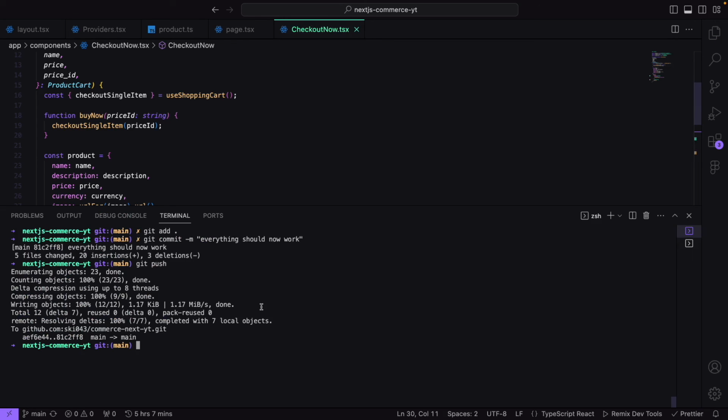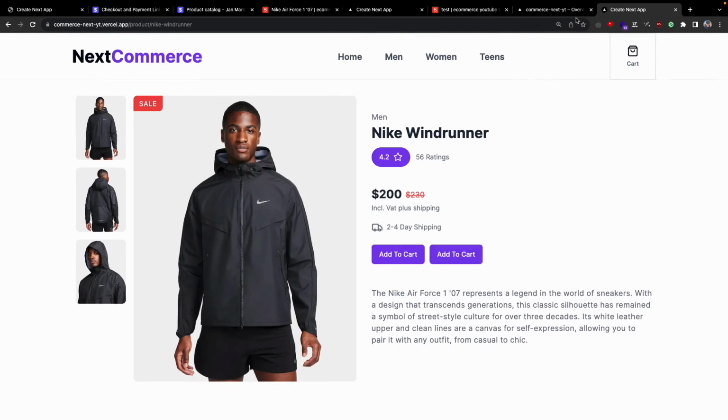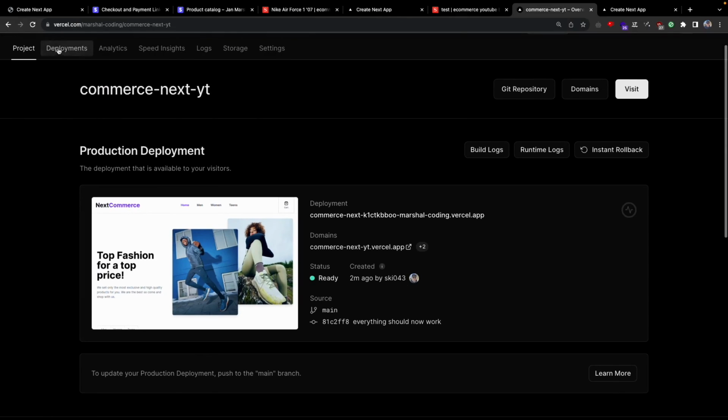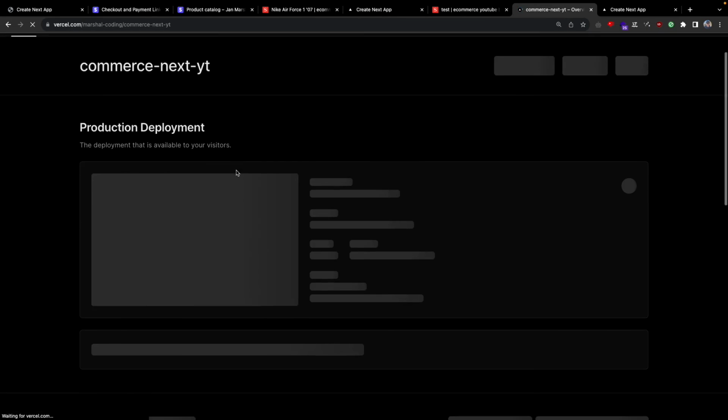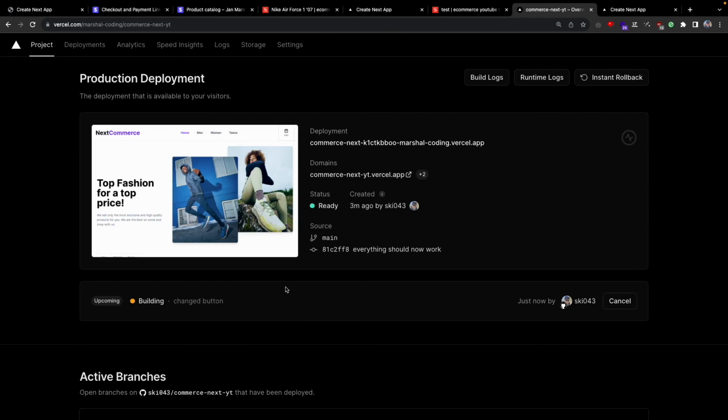So now again, let's do git add everything with a dot. Let's do git commit -m with "changed button." Let's click enter. And let's do git push. This will now again push everything to Vercel. Again, Vercel will rebuild everything. If I reload this right here, you will see in a second, building. Let's again wait for a second. I'm sorry guys, but now everything should work in a second.